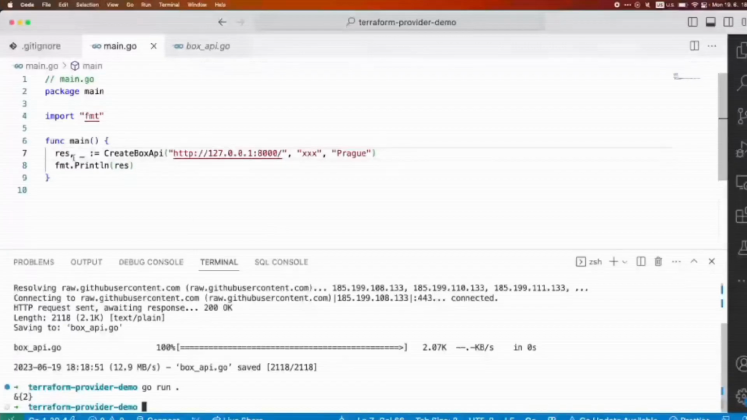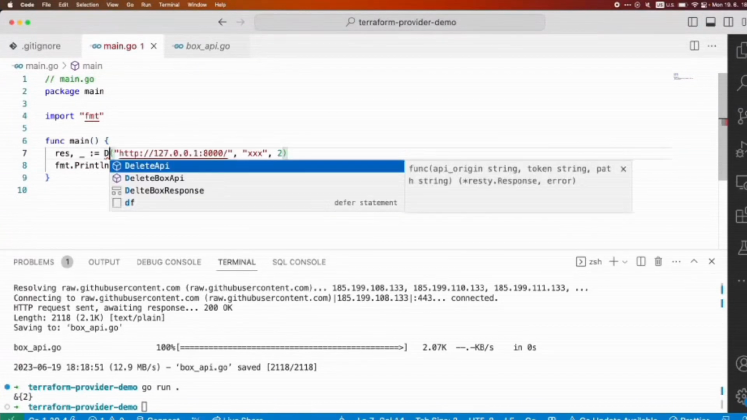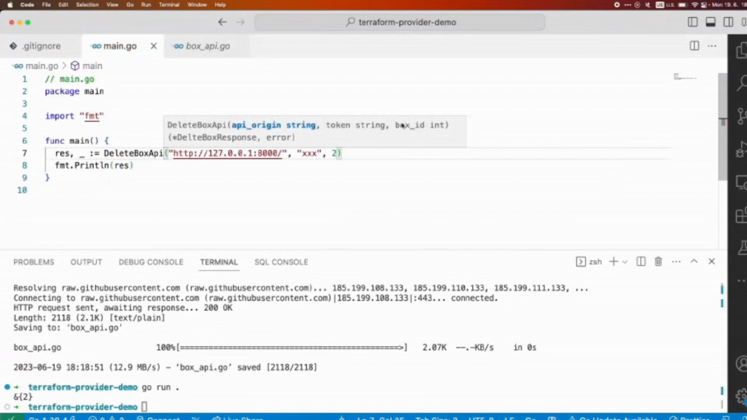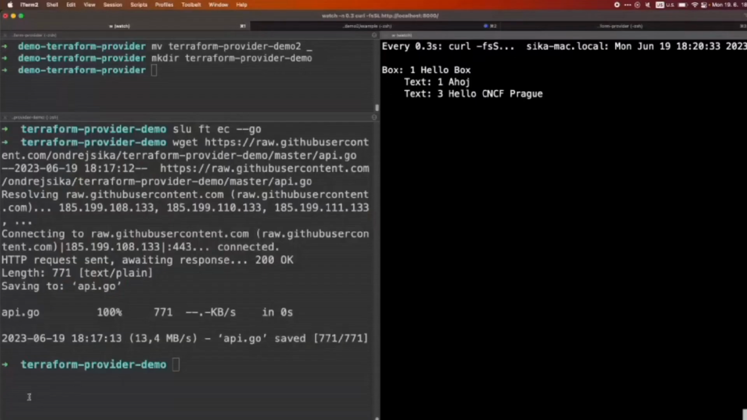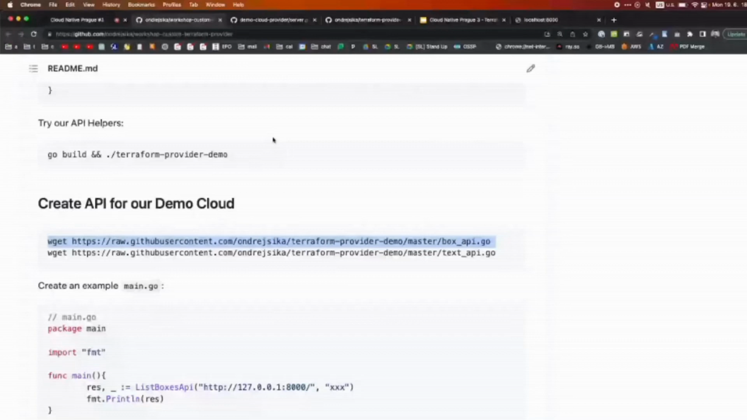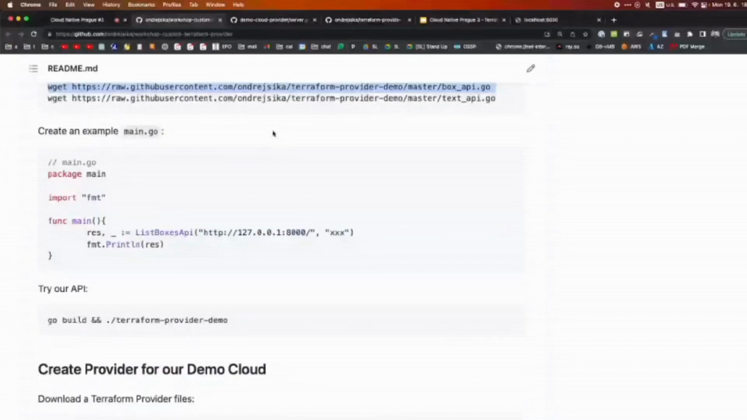If I want to delete it, instead of create, delete API, and here I have to put an ID, I think. Not delete API, delete box API, and here has to be a box ID. So basically, this one, you can see it has been deleted, and there's no box prop. So it's working, and let's start with the interesting part, which is the Terraform provider.